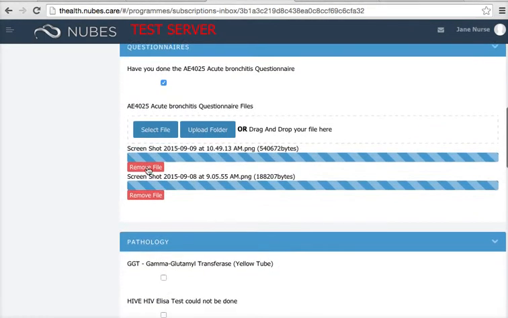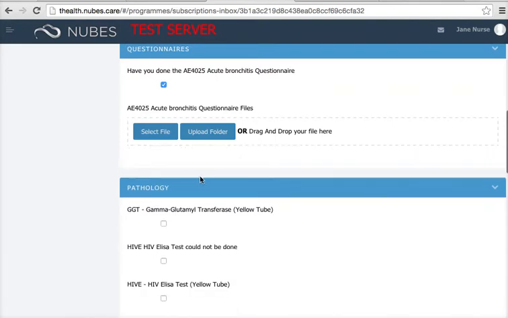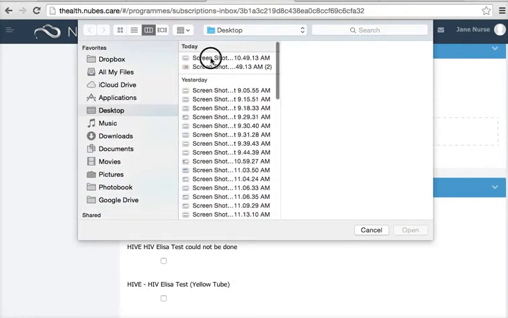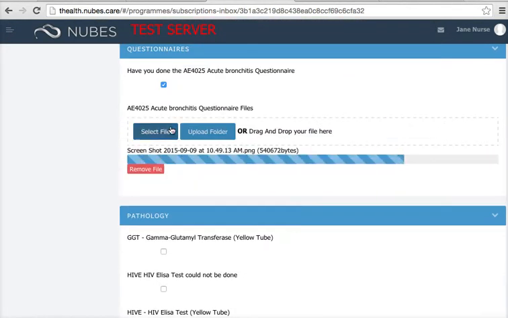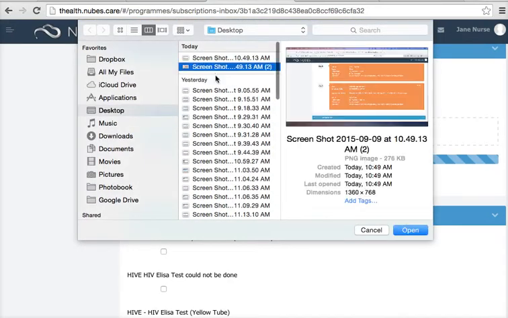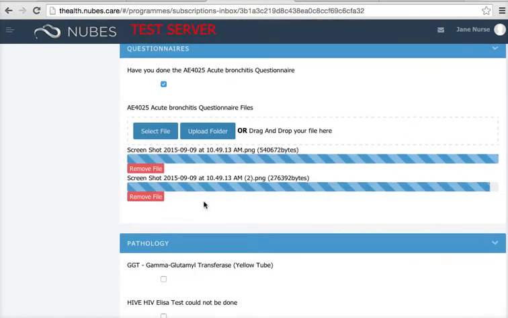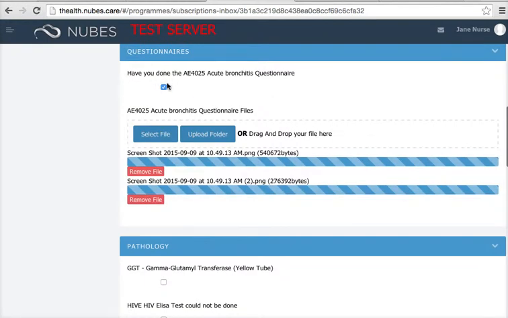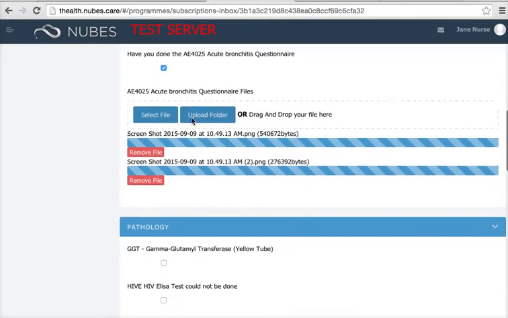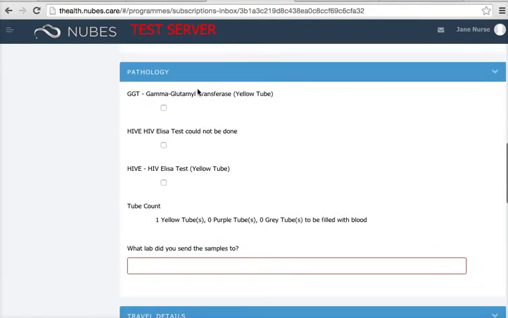Right. If you want to remove the files, you just click on those tabs and then take the photo again or upload the file again. Page 1, page 2, etc. Okay. Once you've completed that and you've ticked all the requests that sits under questionnaires, you move on to pathology.